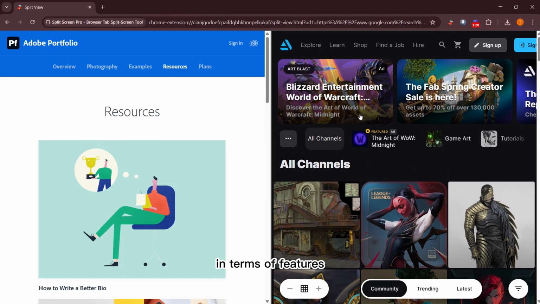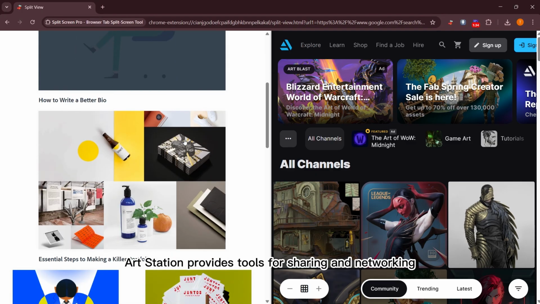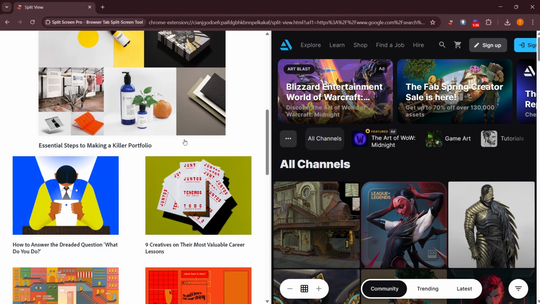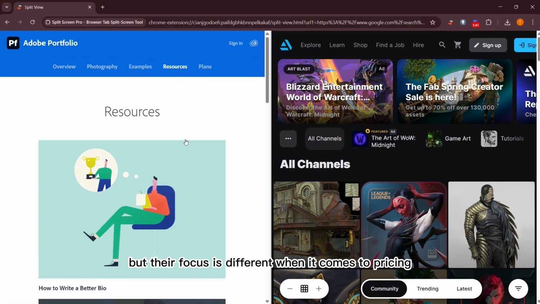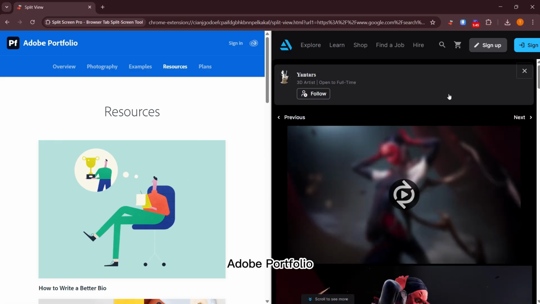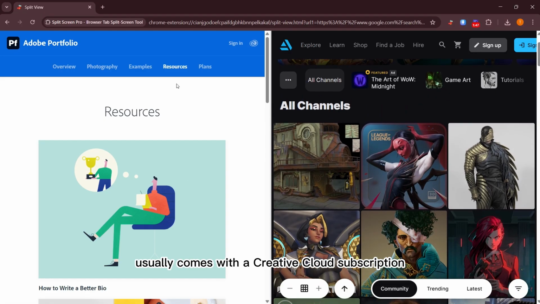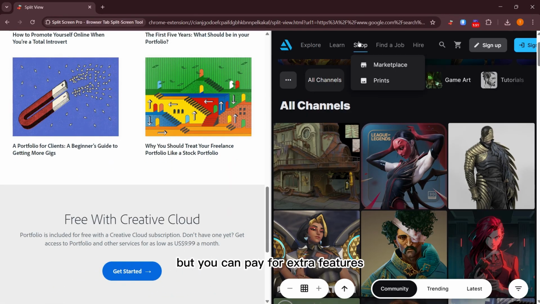In terms of features, Adobe Portfolio offers a lot of customization options and templates. ArtStation provides tools for sharing and networking along with job listings. Both have mobile friendly designs, but their focus is different. When it comes to pricing, Adobe Portfolio usually comes with a Creative Cloud subscription. ArtStation offers a free version, but you can pay for extra features.